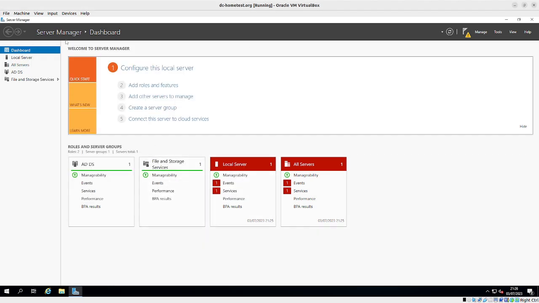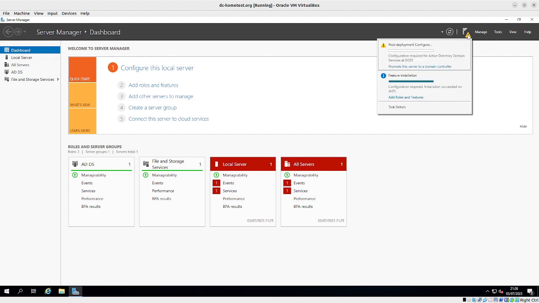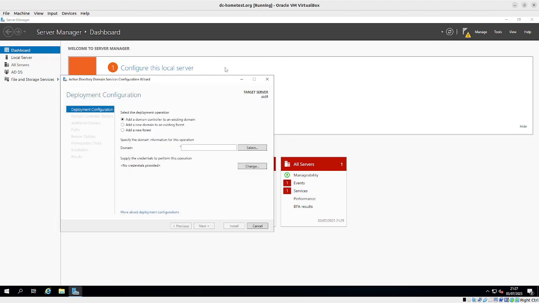The next thing we'll notice on our server manager dashboard on our little flag here, there's a little yellow triangle. That means it's a notification. It's something we need to do. We just installed the services, but now we need to configure the domain controller server. So you can see that to promote the server to a domain controller. Now we're going to take this virtual host that we just built and installed the Active Directory domain services on. We're going to turn this into our domain controller. So click here on the blue line. Let's say promote the server to a domain controller.